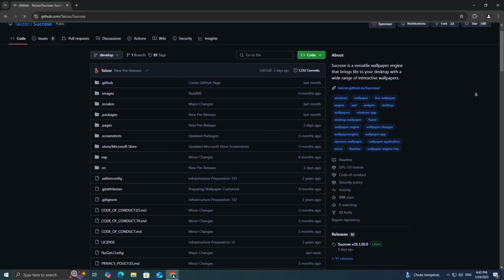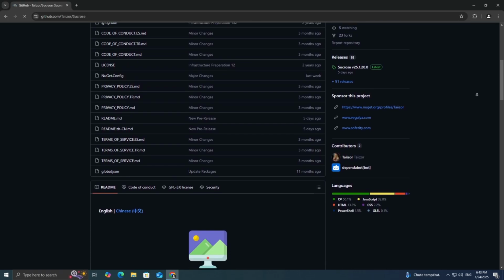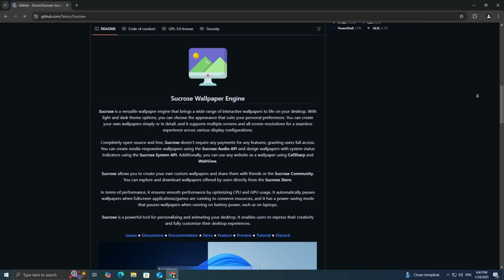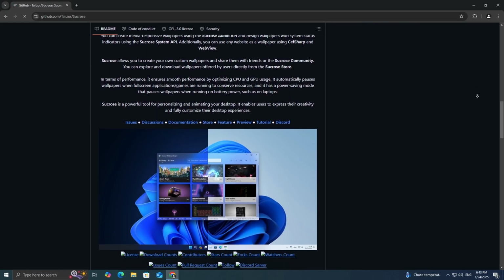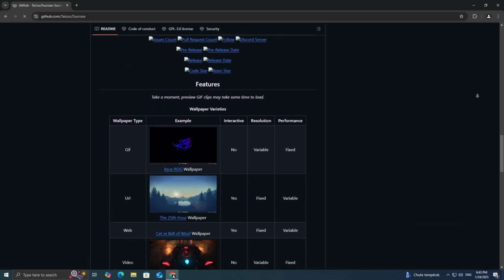Let's dive right in. The first step to transforming your desktop is downloading Sucrose Wallpaper Engine. Head to the GitHub link provided in the description below. This page contains everything you need, including the source code and plenty of details about the project. If you're into coding or want to contribute to the development, feel free to explore the technical side. Here's how to download it.